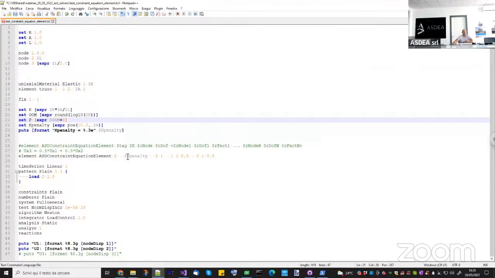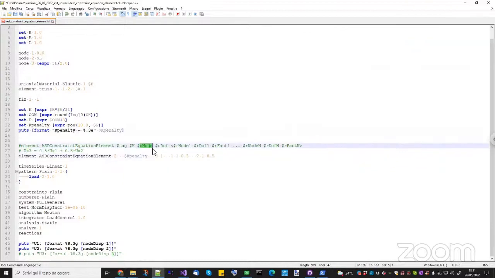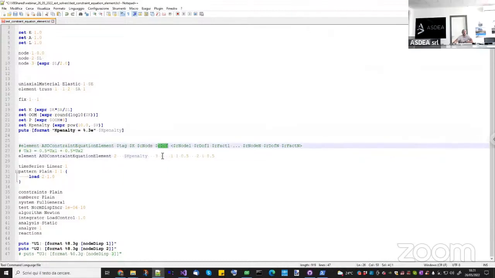Now, once I define this penalty parameter, I have to specify the constraint node and the constraint DOF, and this is mandatory. Then optionally, I can have a list of triplets, where each triplet has the retained node, the retained DOF, and the retained factor for node 1, and then the same thing for node 2, and so on. Now, in my case, I want to apply this equation. So this one is the constraint node, node number 3 in degree of freedom x. So the node ID is 3, and the constraint DOF is 1.